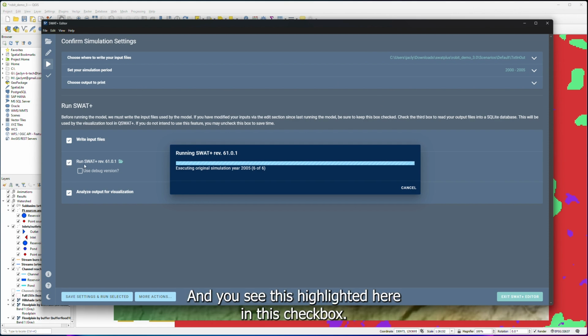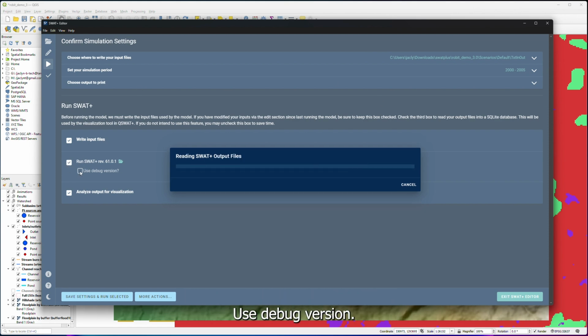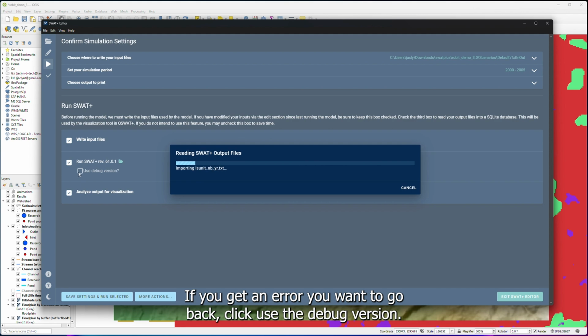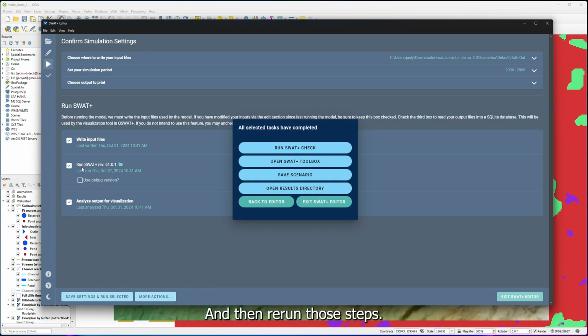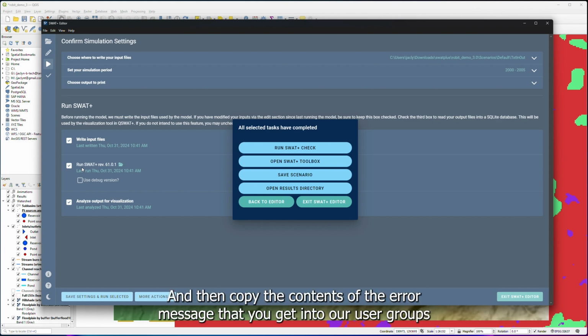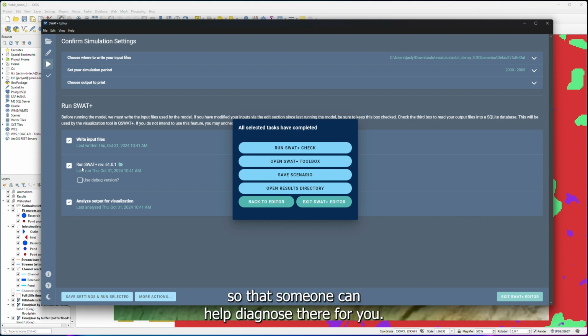And do you see this highlighted here in this checkbox, Use Debug Version? If you get an error, you want to go back, click Use the Debug Version, and then rerun those steps, and then copy the contents of the error message that you get into our user groups so that someone can help diagnose the error for you. But we ran without error.